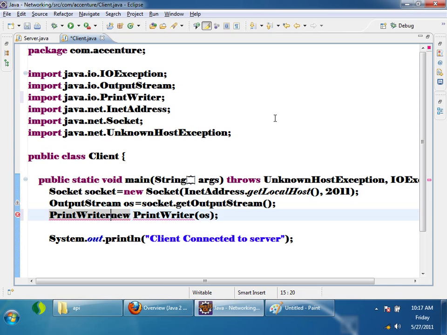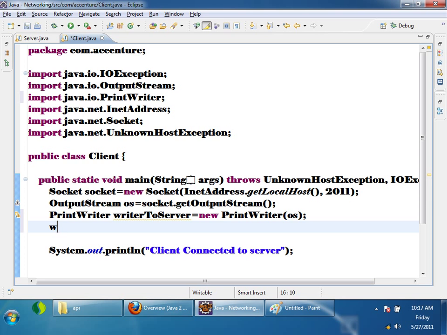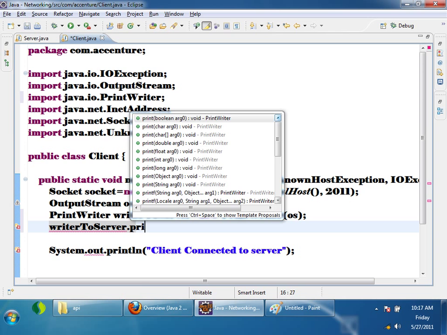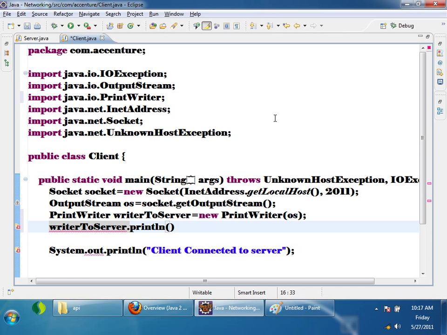PrintWriter writerToServer. See, the naming convention is very important. By seeing this name itself, somebody can understand, oh, this writer is writing to server. Naming convention is very important. Okay, now I'll write writerToServer.println("hello server. How are you?"). So the client is sending this message. This is a text message, right?